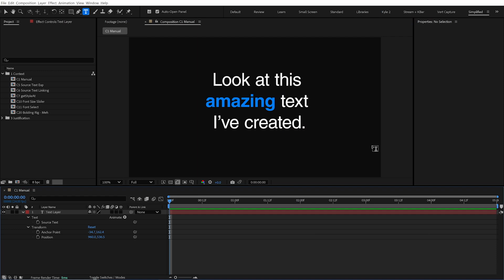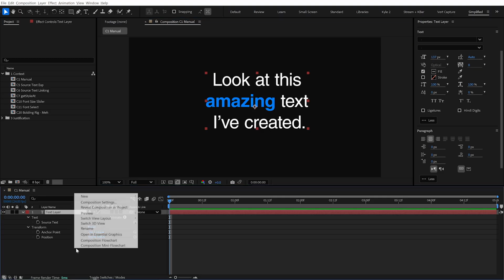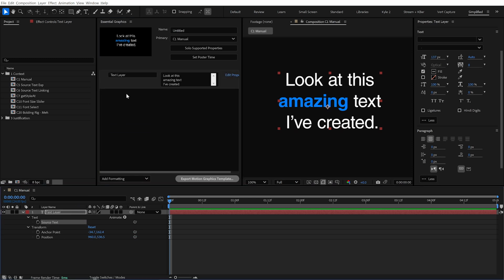If I want this to be accessible in any other way, I'm going to need to set up some additional controls. Basically, what I'm looking for is for these properties in the text and paragraph panels to be more flexible and accessible. Now, I could open this up in the Essential Graphics panel and drop my source text into there.